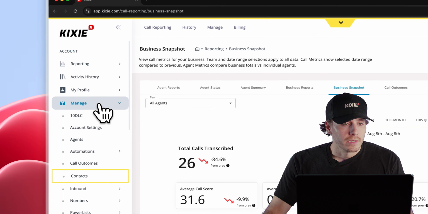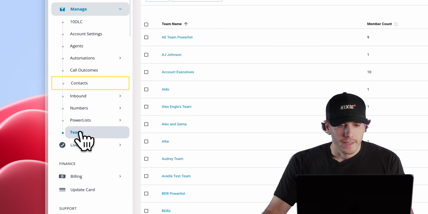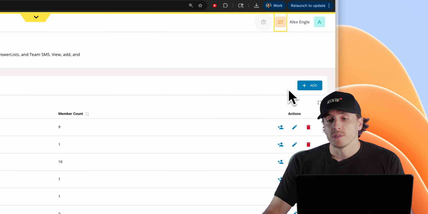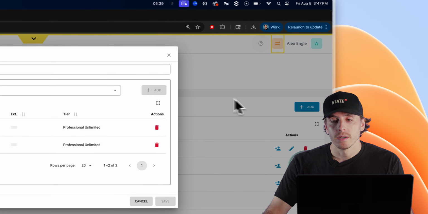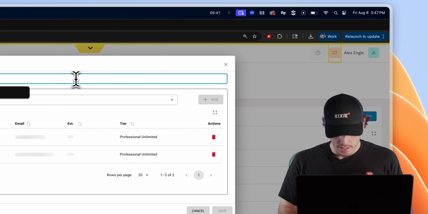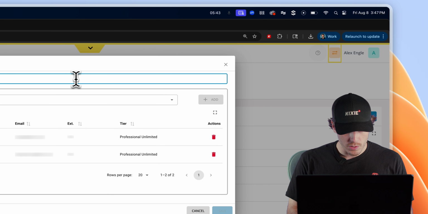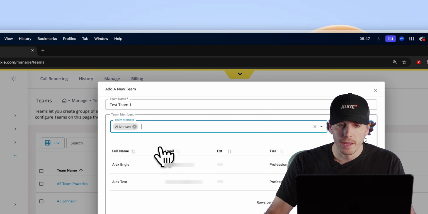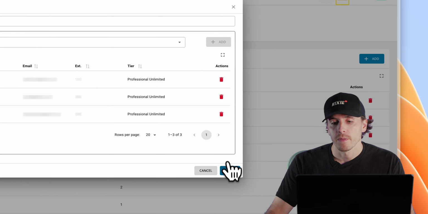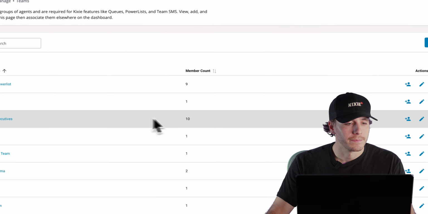Before creating a PowerList, navigate to Manage and then Teams to make sure you have a team set up before building your PowerList. Press this blue Add button in the top right corner. Name your team anything you want. Choose members from the drop-down menu, click Add, and then save your team.